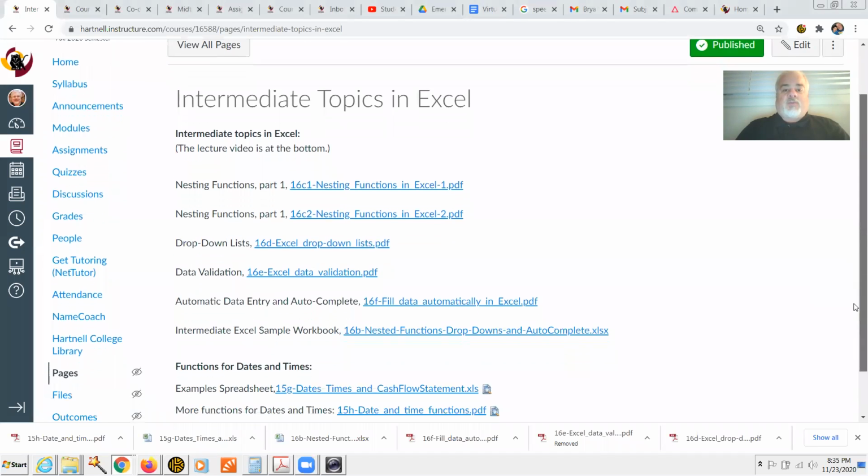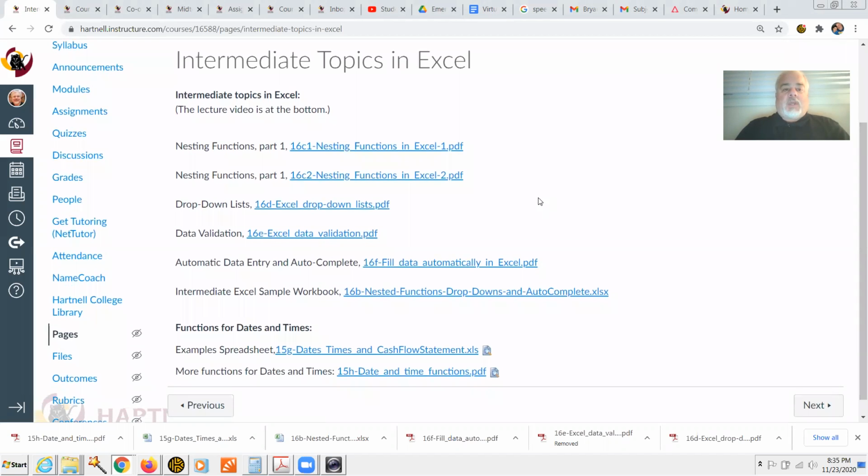All right, this section is about intermediate topics in Excel. And there's a number of short reading links here. So nesting functions part one, oops, that should be nesting functions part two. Drop-down lists, data validation, automatic data entry, and autocomplete. All of these are short reads.